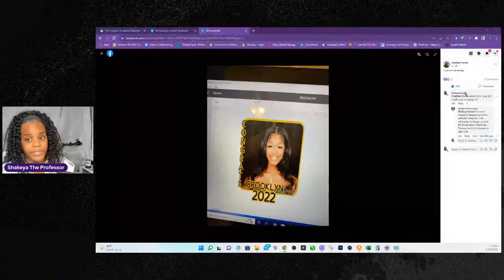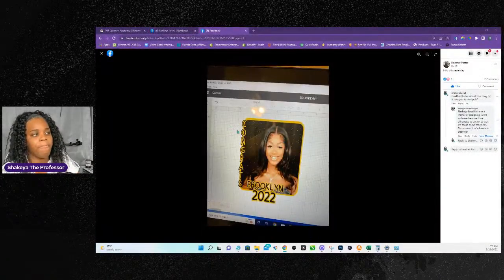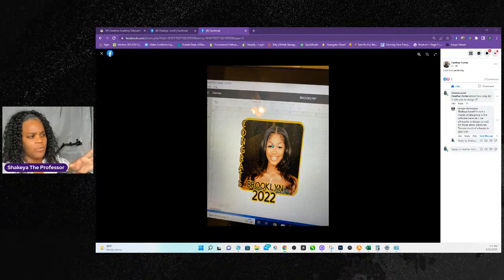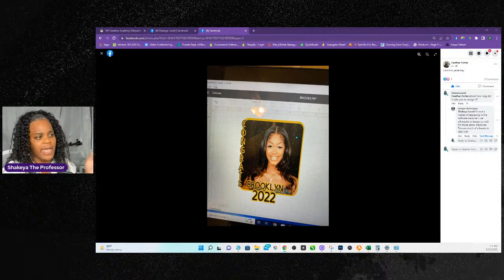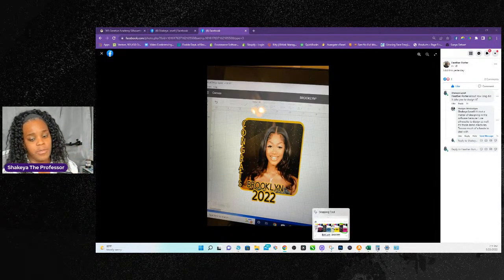So this is the first one that was submitted. It's a base, a rounded rectangle, the word congrats, the name 2022, and then a picture inside. So I'm going to show you how to do that in Silhouette Studio.